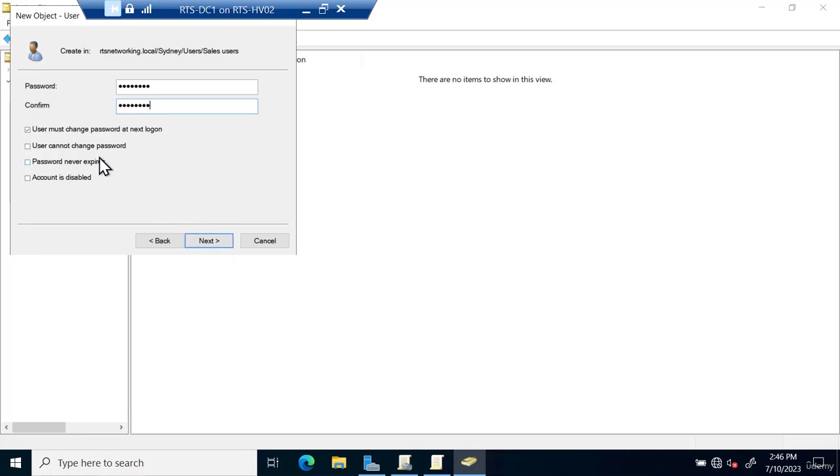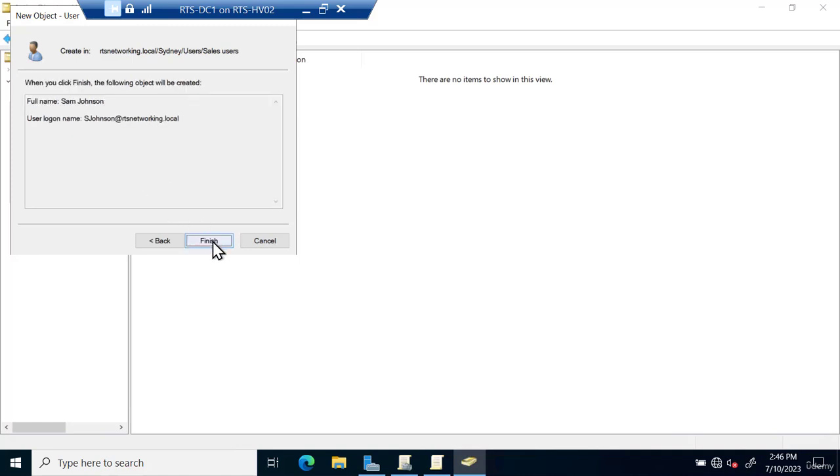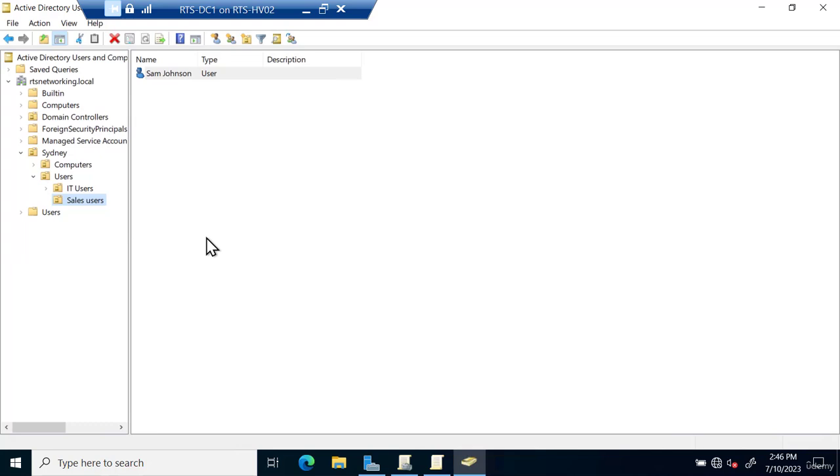I'm going to deselect "User must change password at next log on" because I don't want to have to reset it just for the demo. Next and finish. Now, normally you'd be completely done. Sam just needs to log on and he's going to be redirected.